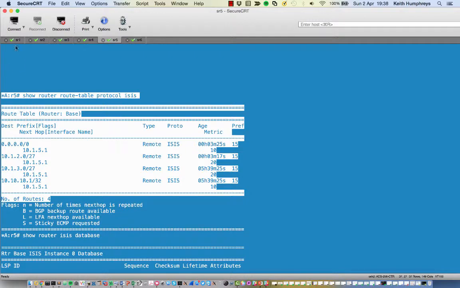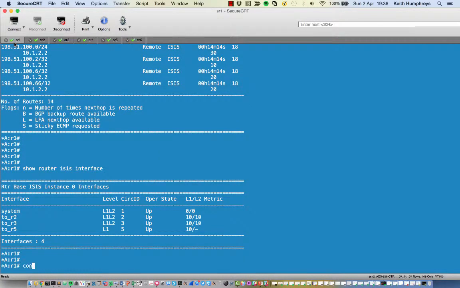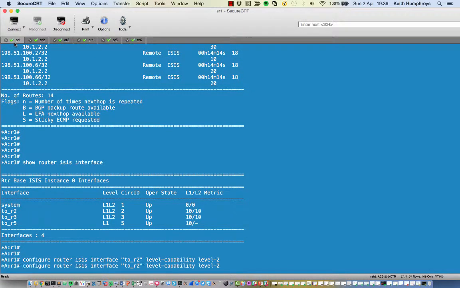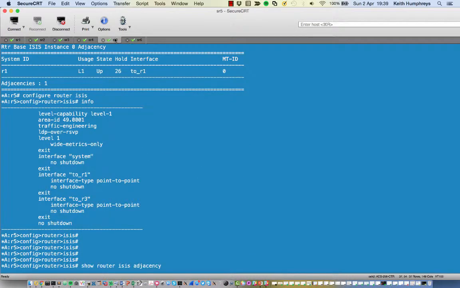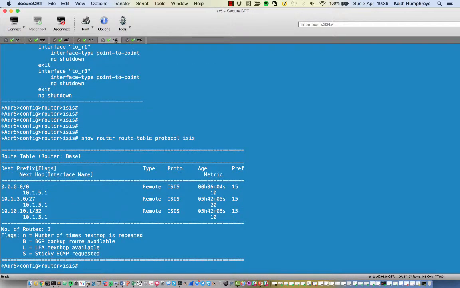Now, we can get rid of them if we want to. The power is in the hands of router 1. So let's get rid of interface 2 OR2, and all we need to do is change the level capability on that to level 2 only. The interface capabilities have now changed to L2, and that prefix should have disappeared now from the routing table, and it has.